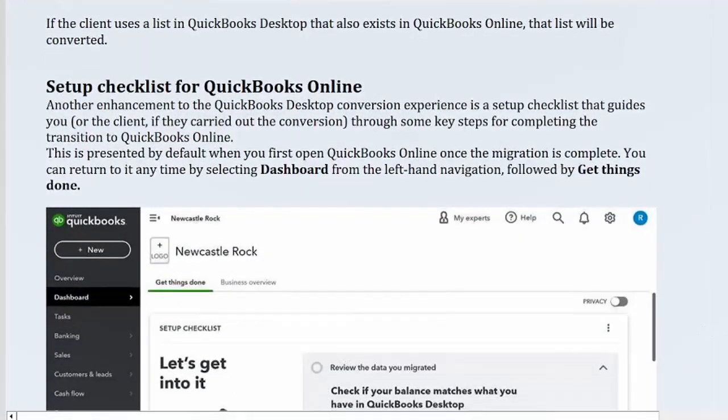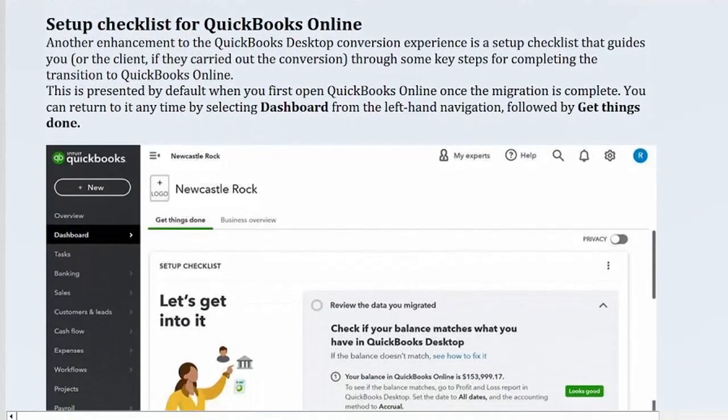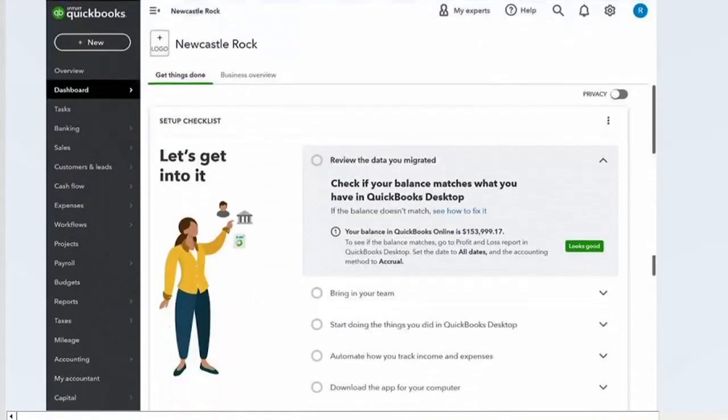Setup checklist for QuickBooks Online. Another enhancement to the QuickBooks Desktop conversion experience is a setup checklist that guides you, or the client, if they carried out the conversion, through some key steps for completing the transition to QuickBooks Online. This is presented by default when you first open QuickBooks Online once the migration is complete. You can return to it any time by selecting Dashboard from the left-hand navigation, followed by Get Things Done.